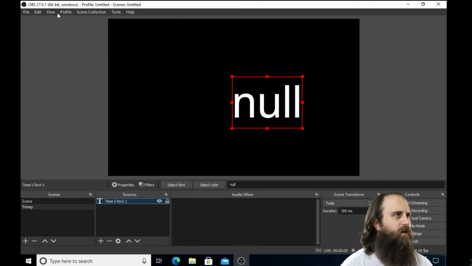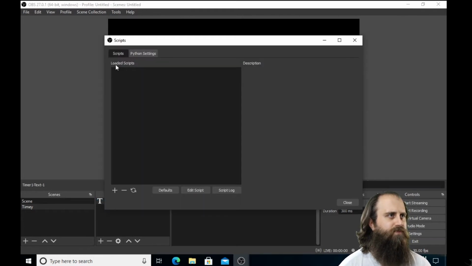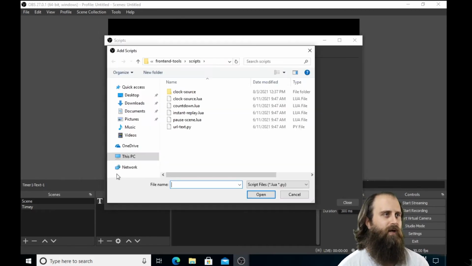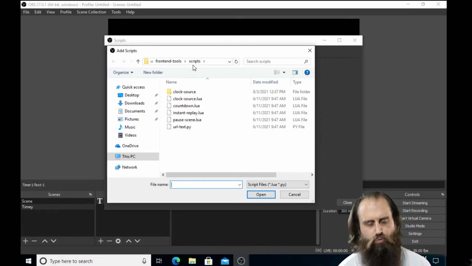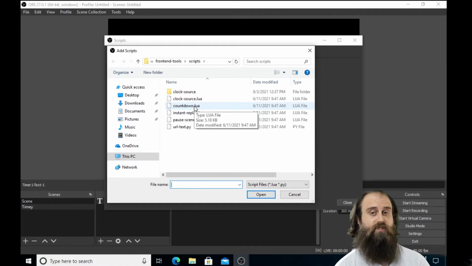Come over here to Tools. From Tools, we're going to go to Scripts. In Scripts, you see right now it's currently empty. Come over to Add. When you hit Add, it's going to direct you right to the directory where the proper scripts are located. This is going to be important in what we're about to do and discuss.